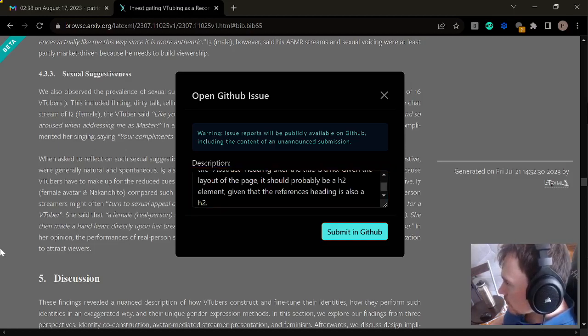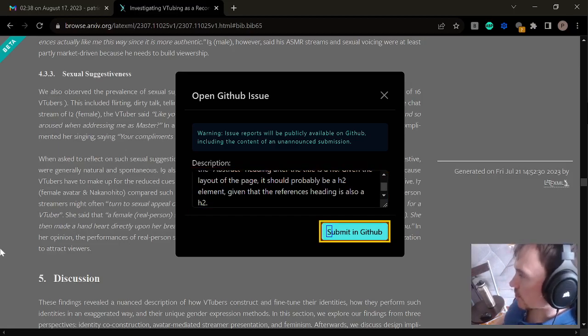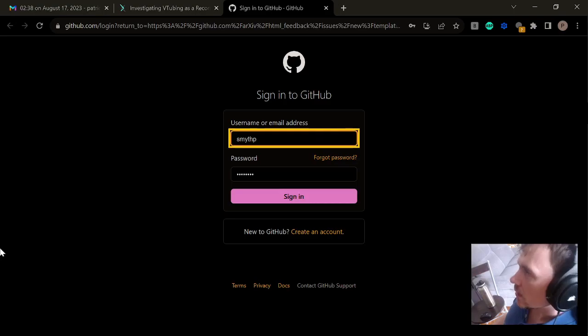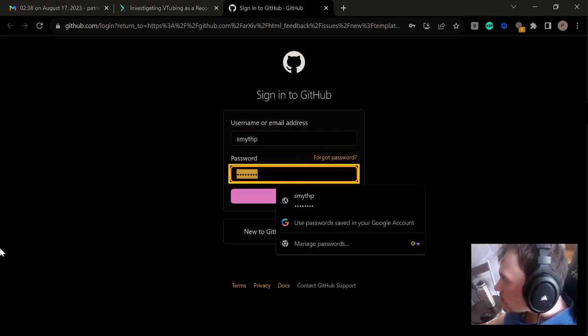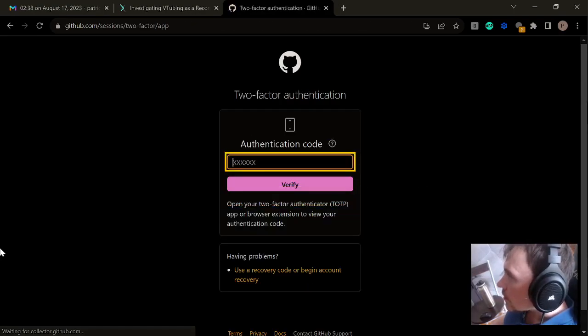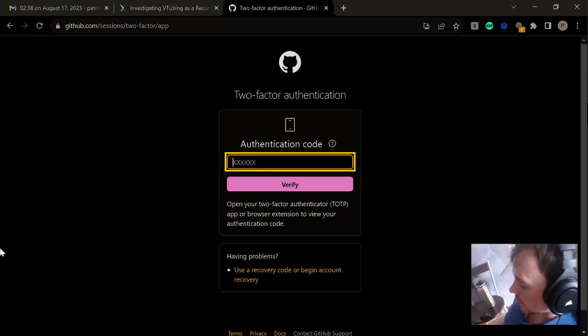Submit in GitHub button. Submit in GitHub. And probably it's going to make me log in. If that's the case, I'll pause the recording. Username or email address edit blank. Password edit protected. Sign in button. Two-factor authentication. I'm going to go ahead and pause the recording because, you know, whatever, I have to play around with my phone.